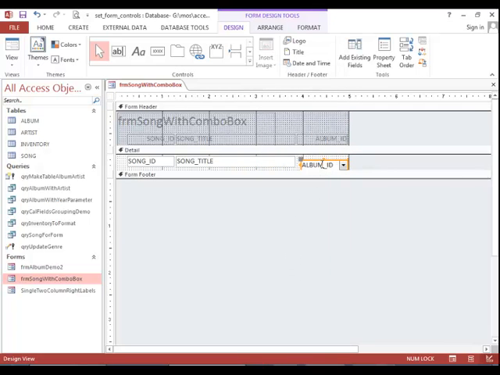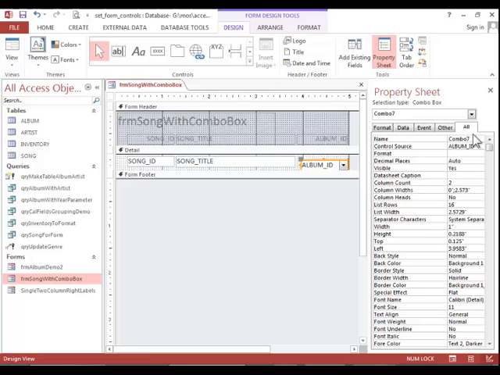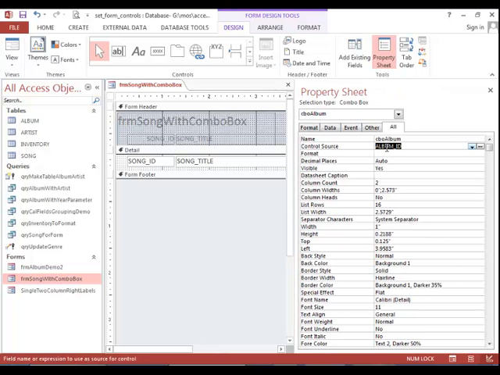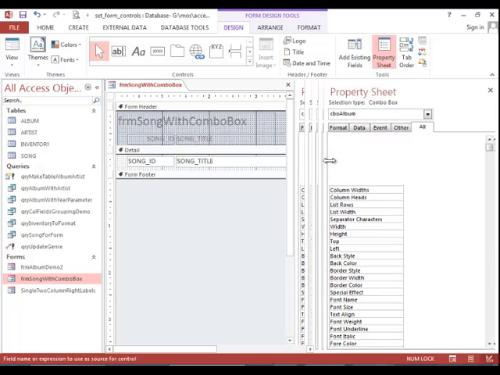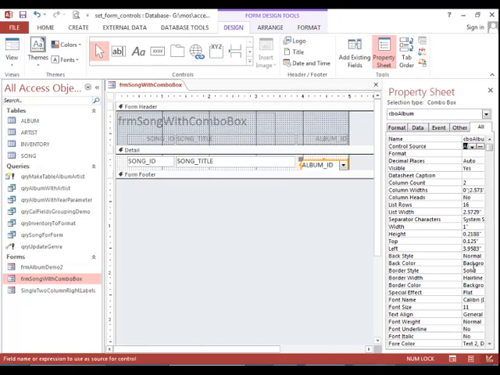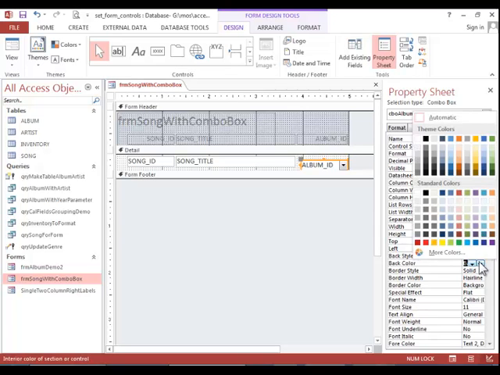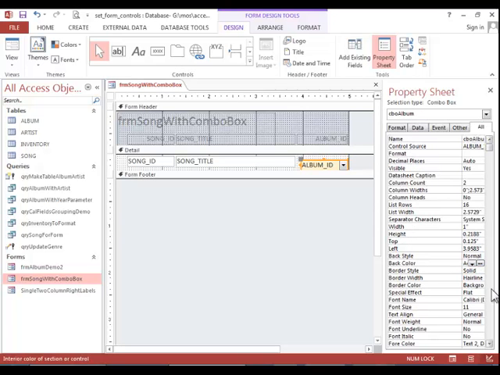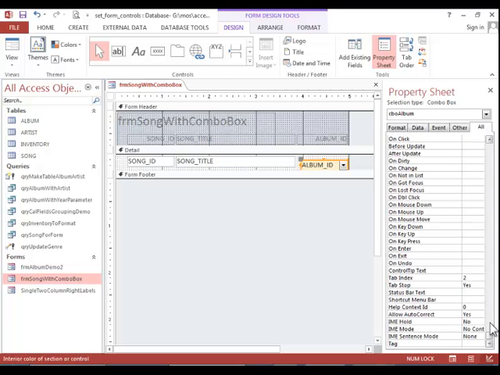Now, if you click on the control, go ahead and display the property sheet for it and give it a meaningful name. And then press Enter after you enter the name. Notice the control source property. The control source for this one is correct because we went through the wizard, but if it was not, you could adjust that. And there are various other properties that you can adjust as well, such as the back color. We could change that if we wanted to. Just make sure you review all of these different properties.